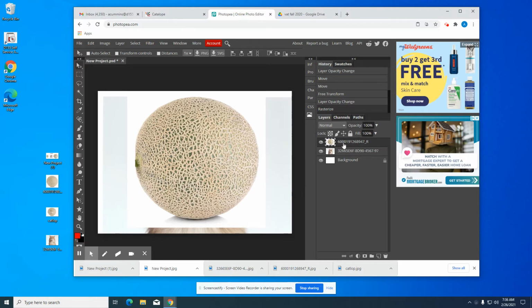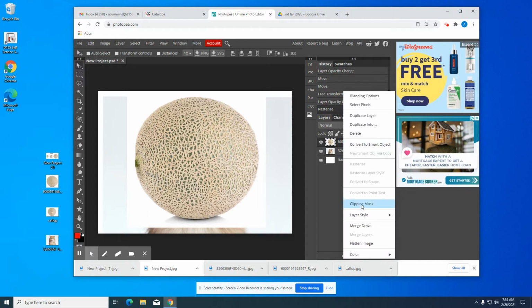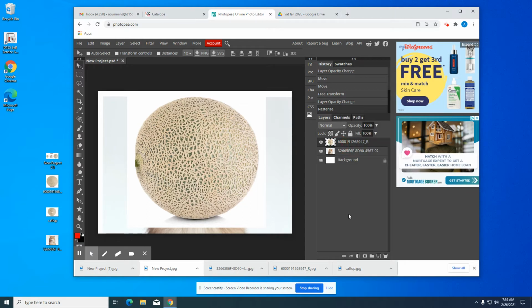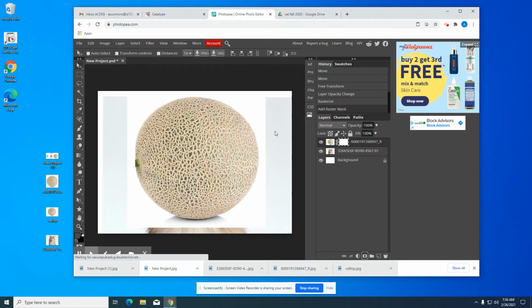This little tool is similar to a clipping mask, except it's going to give you the ability to put in where you want. So this is a raster mask, or sometimes called a layer mask. When you click on it, you will see a little white window appear plus a linking icon.